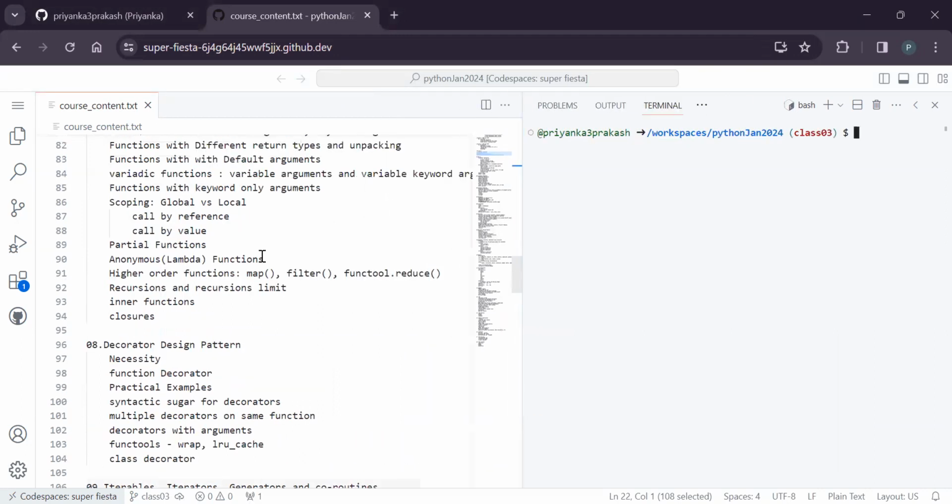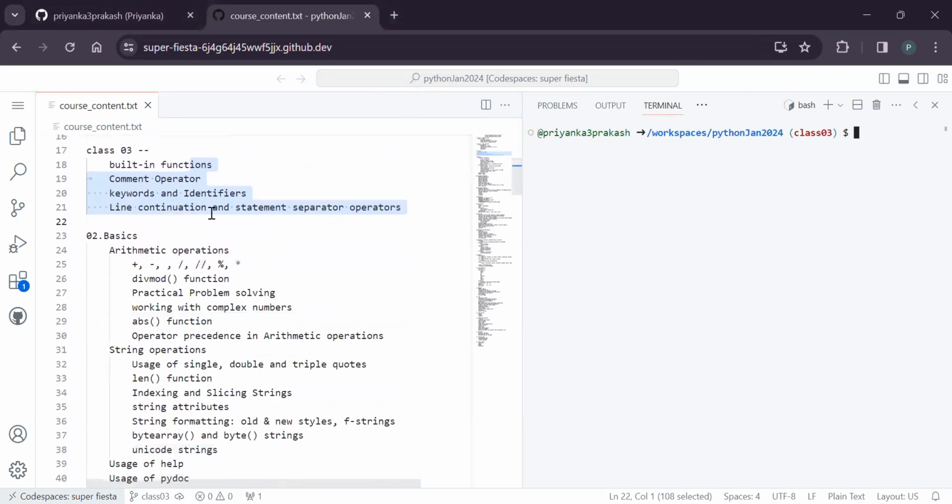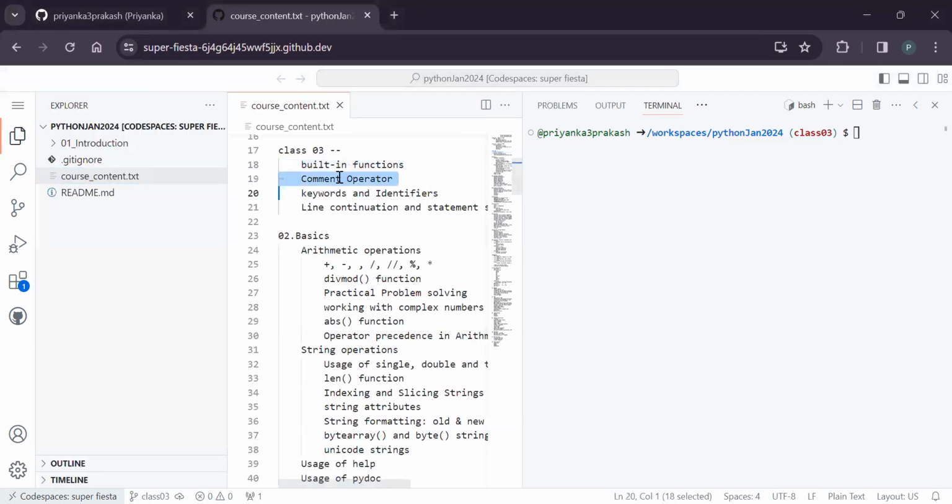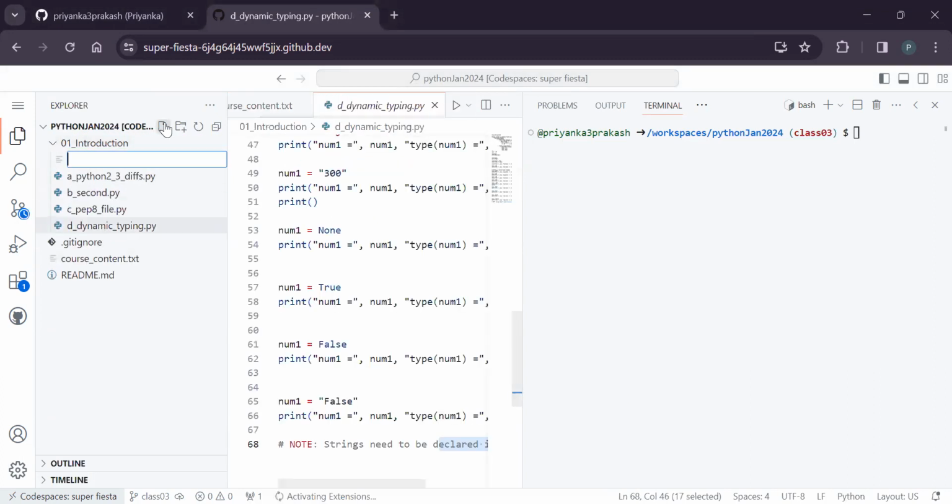Now coming to what we are going to work on: the built-in functions and others. What are the built-in functions, how they can help us, and all these things we can see. So initially, to start with, there were built-in functions and the comment operator. First we can work on the comment operator.